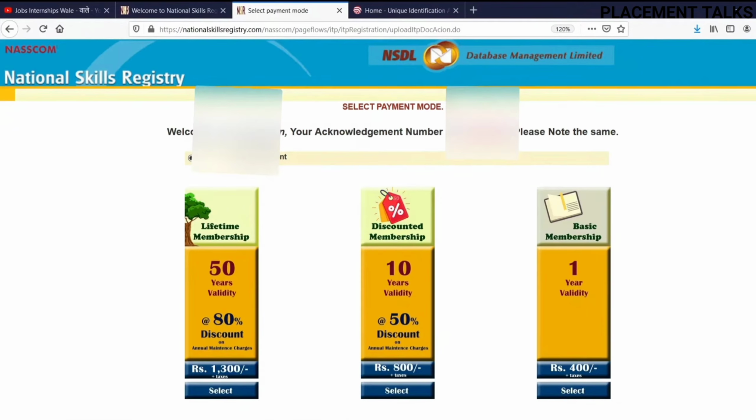The next step is selecting the membership validity. There are three types of membership. The first one is 1 year validity, the second is 10 years, and the next one is 50 years, or you can call it a lifetime. So better you select the 1 year membership because you will not be using it all the time. So better select 1 year validity.